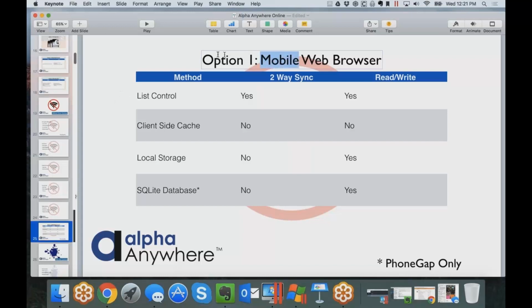Oh, actually, let's get rid of this. That's for my own. Moving too quick there.